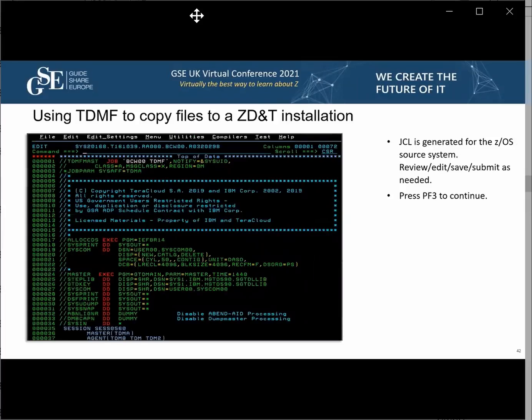After you complete the wizard, you'll see the first of 2 sets of JCL. This first set is a series of jobs that you submit on the source, so the z/OS system. The first job here is the TDMF master job, and if you specified agents on the previous panel, you'll see 1 job per agent, so it'll submit agent JCL for each one of the agents that you defined.